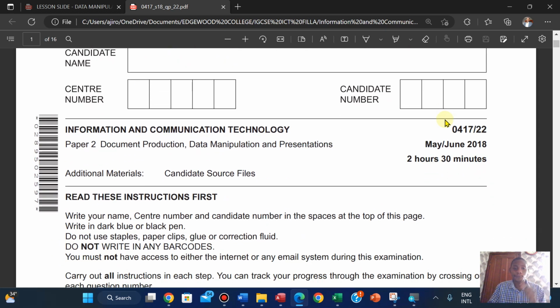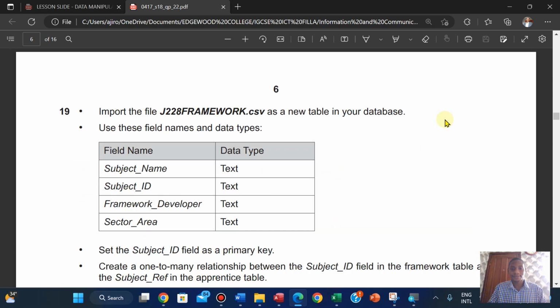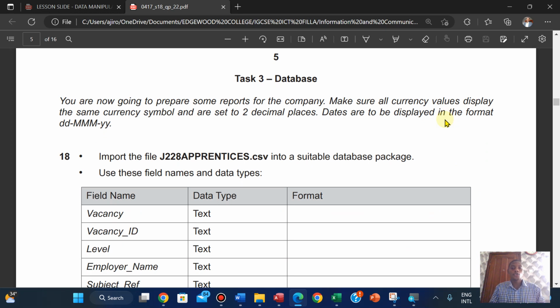So let's dive into data manipulation, which is database. You're going to prepare some report for the company. Make sure all currency values display the same currency symbol and are set to 2 decimal places.